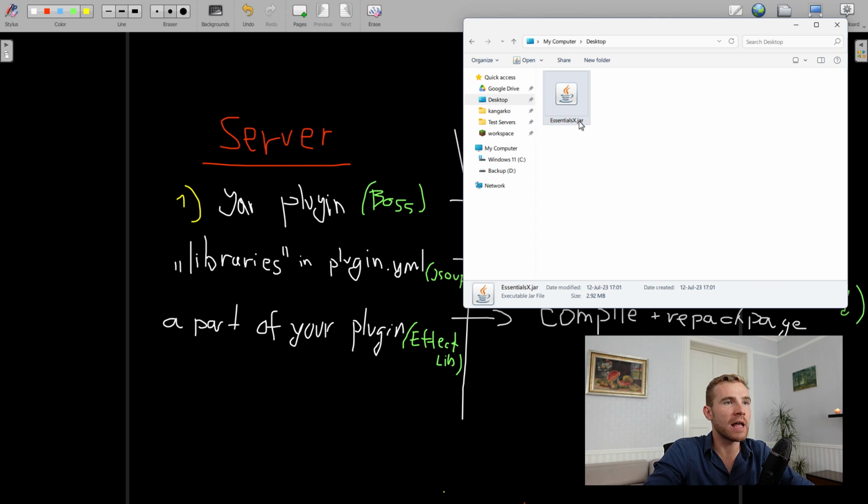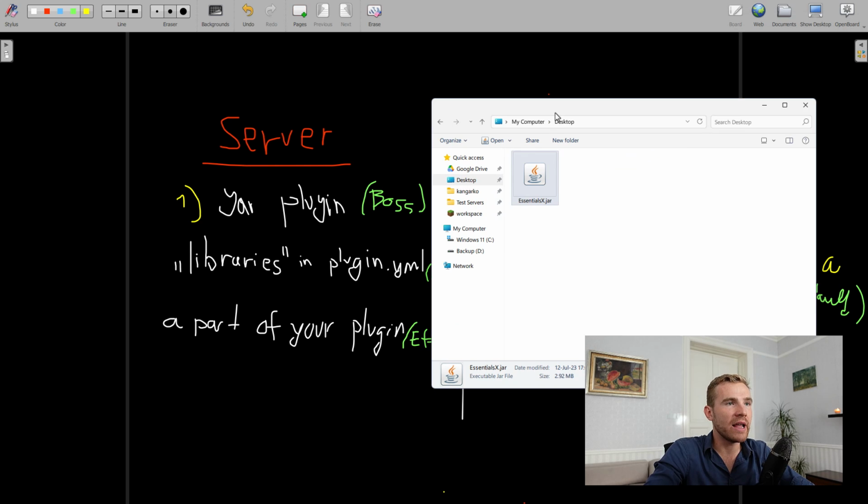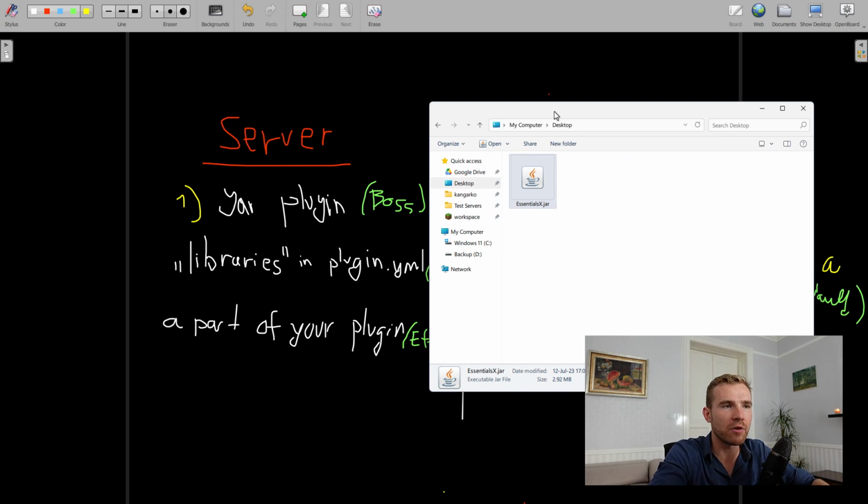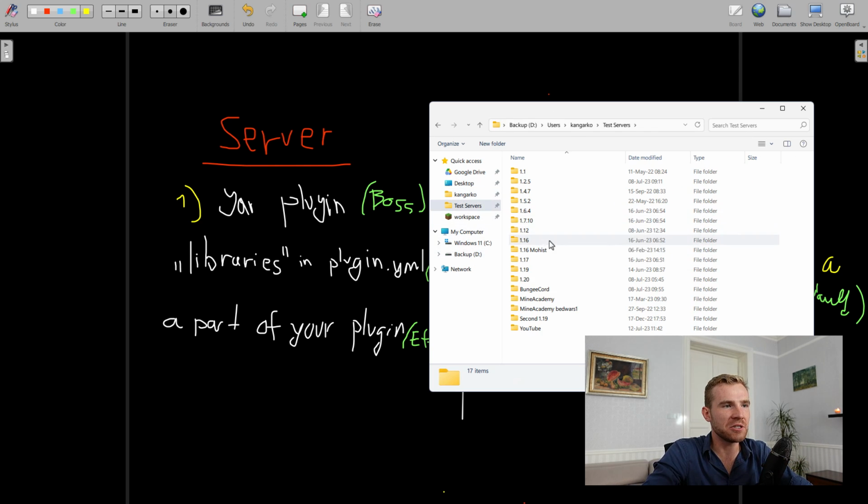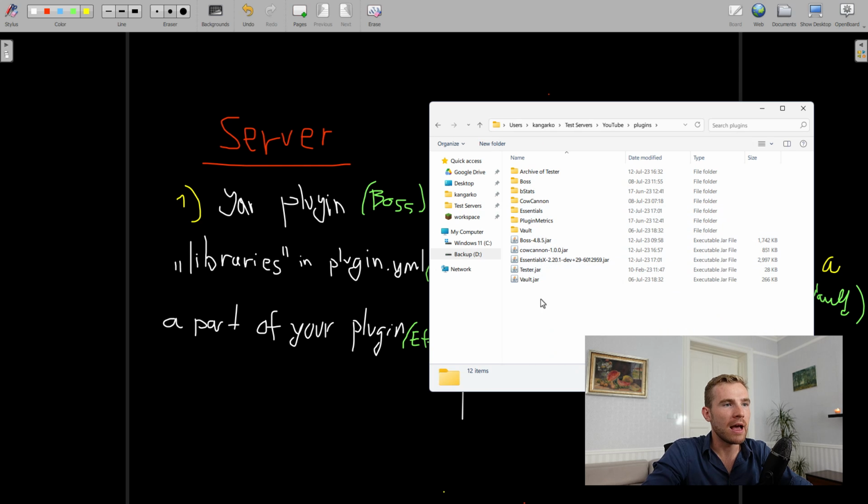It's just essentials.x.jar. So if you have a plugin and it can be a premium plugin, or it simply doesn't have source code online, how do you actually connect to it? If I go to my test server for YouTube, how do you connect to all these plugins if you don't have access to anything else, just the jar file? It's a great question. Let me show you how to do that.